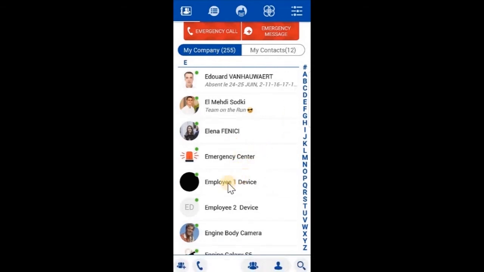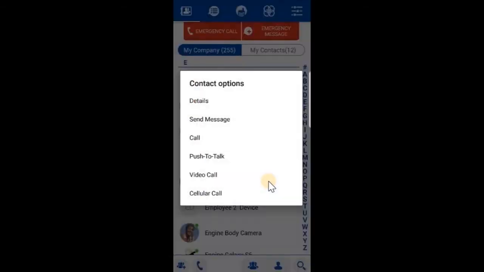The other option from the Contacts tab is to display the communication features of each user. To do so, you can simply hold over a user's name for about 1 second and you will see a pop-up appear on the center of the mobile screen. In this pop-up, you will see an option for a cellular call, video call, push-to-talk, VoIP call, to send a text message, and to view this user's details.